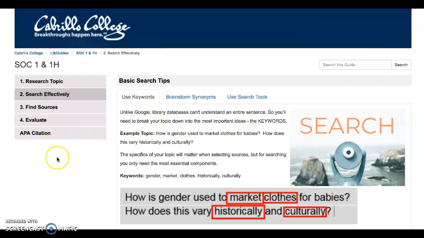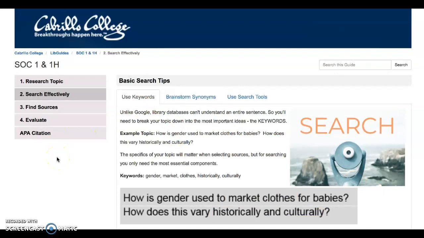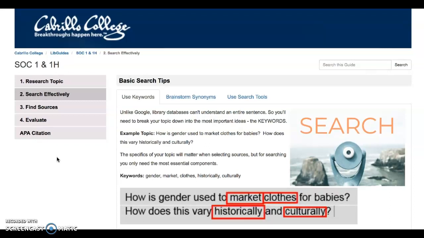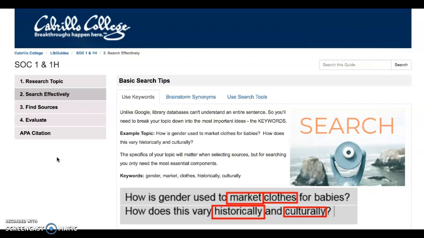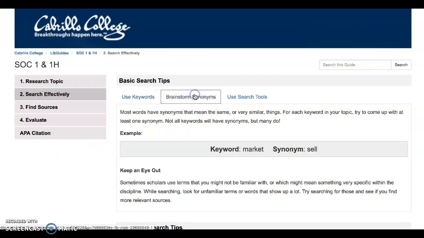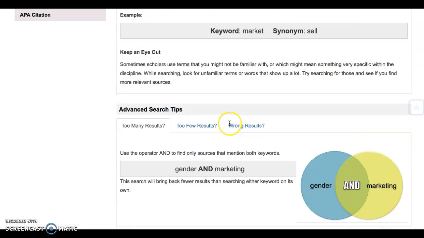Here we give you some basic search tips on how to develop a research question and how to pull terms out of that we call keywords to use to search in the databases to find sources you need. Give you a way to search for synonyms or brainstorm for synonyms. So if you're using one word, you might want to think of 1 or 2 more related to that so you can pull up some good sources. We give you examples on how to do that.